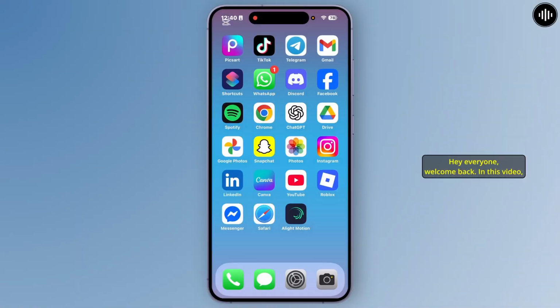Hey everyone, welcome back. In this video, I will show you how you can turn off private browsing mode on your iPhone Safari. So let's get started.